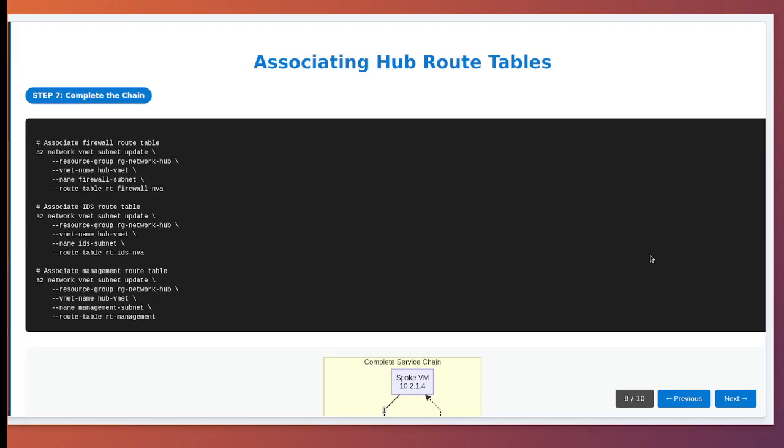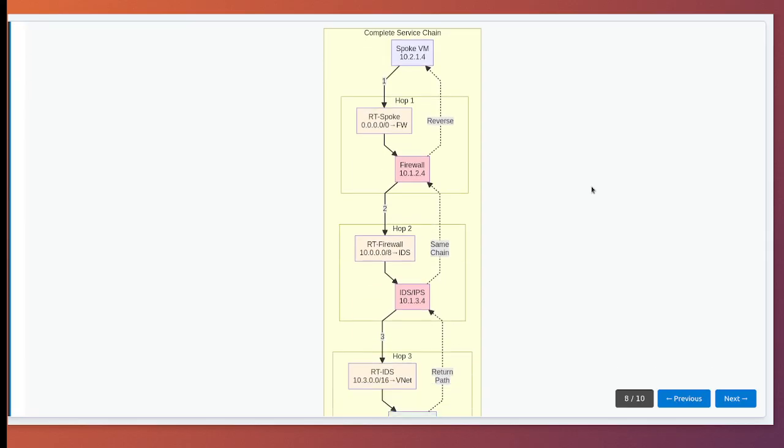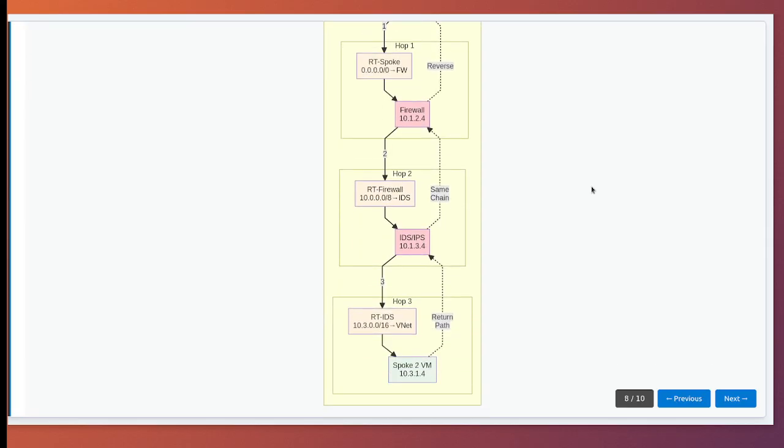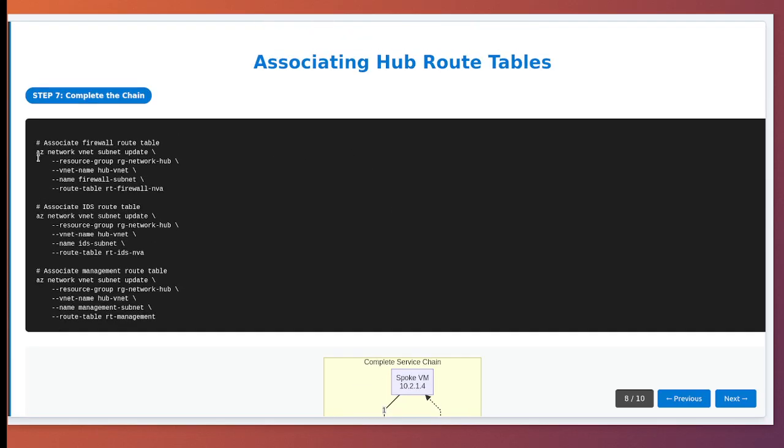With the NVAs deployed and peering established, we can now safely associate the remaining route tables with the hub subnets. Trying to do this earlier would have created black holes, but now the next hop IPs exist and can forward traffic. We'll start by associating the firewall route table with the firewall subnet. This tells the firewall NVA where to send traffic after it's been inspected. Remember, this route table forwards everything to the IDS at 10.1.3.4.